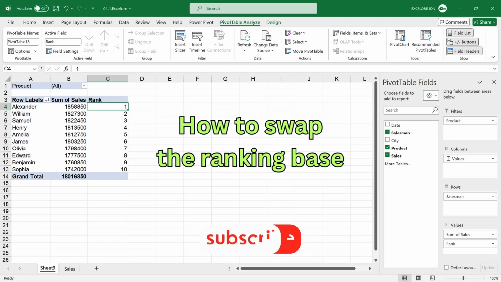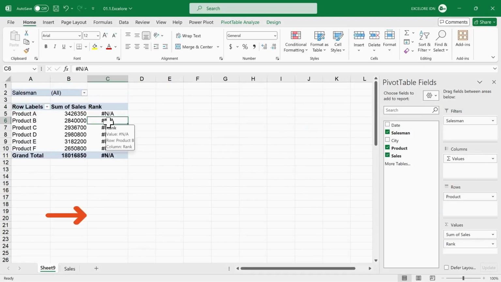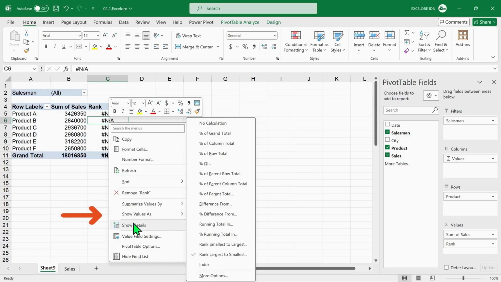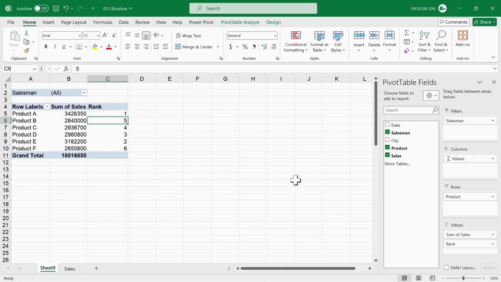Also, do this action to swap the ranking base. Swap salesman for product. Rearrange rank basis. Select product. Press OK. Done. It's been changed. You can practice these skills to pass the test.